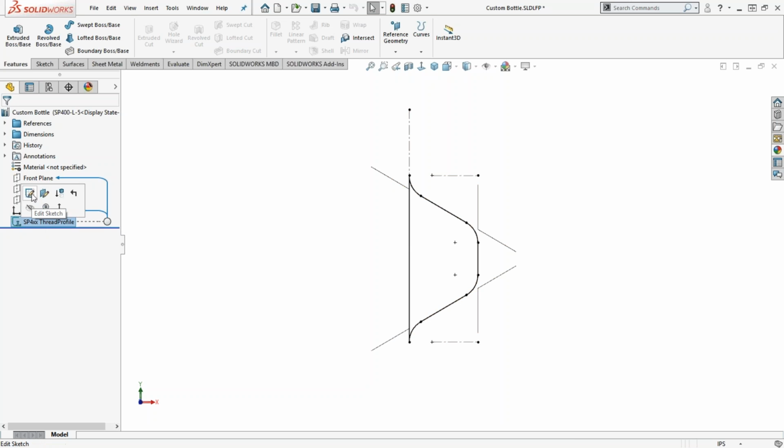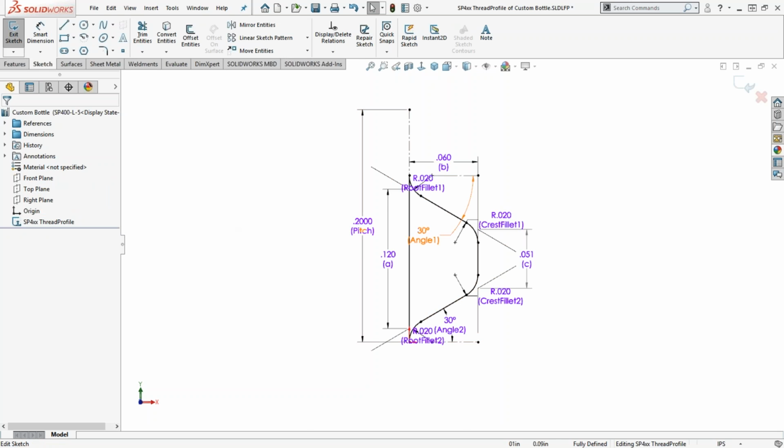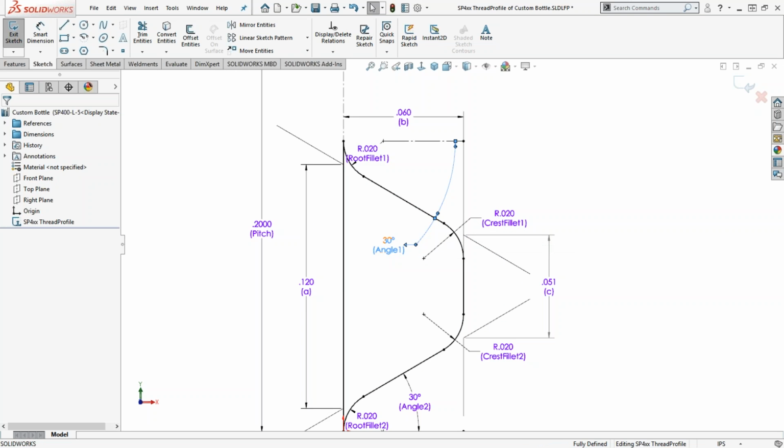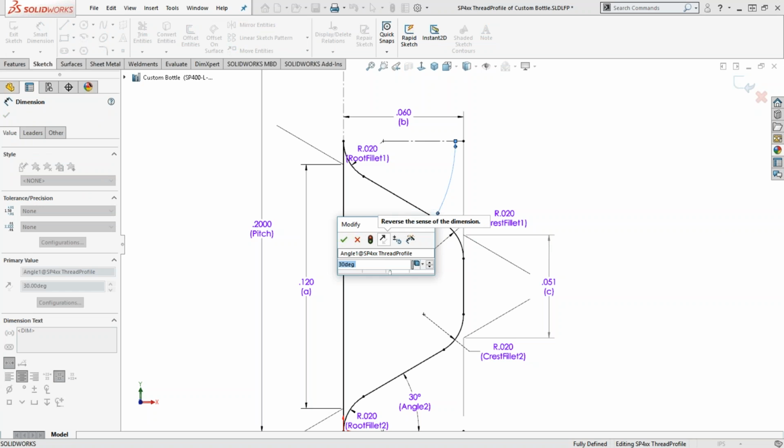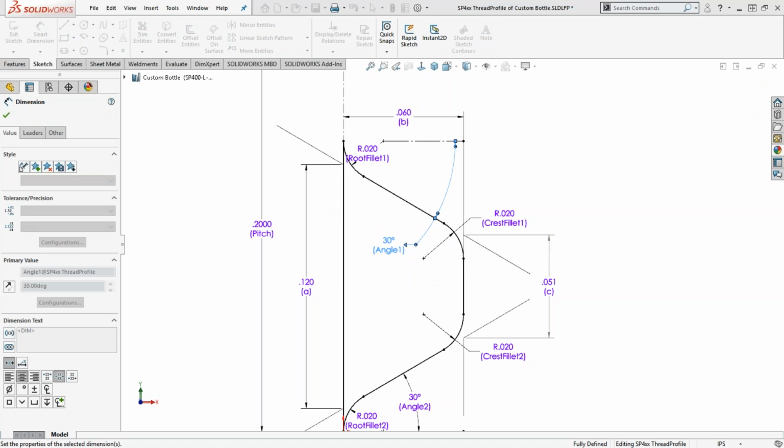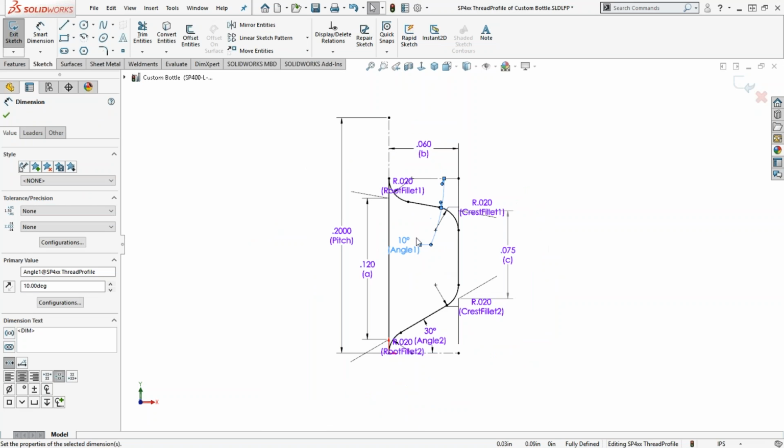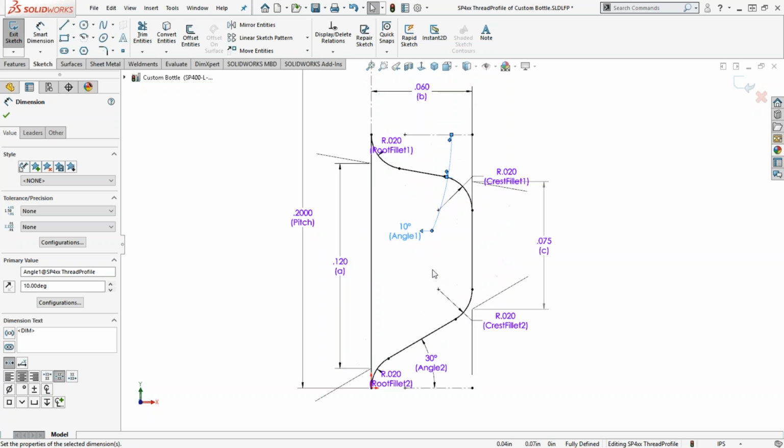Now I can go in here and edit this, and we'll get the dimension changes I want. Double click this. We'll make this 10 degrees instead of 30 degrees. And you can see we have some of the centerline geometry that I was talking about earlier in this part too, to help SOLIDWORKS align this profile the way it's meant to be. So now we've got a little bit more asymmetry here.